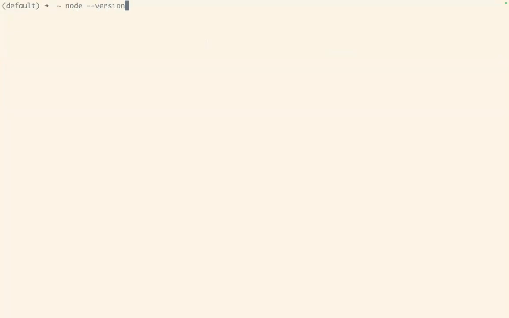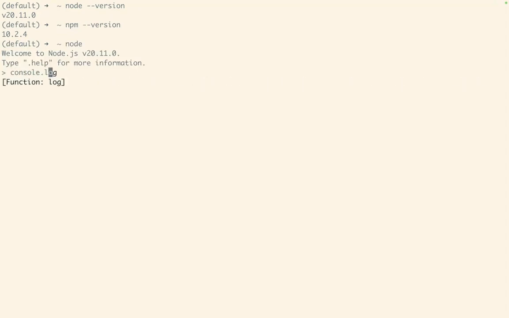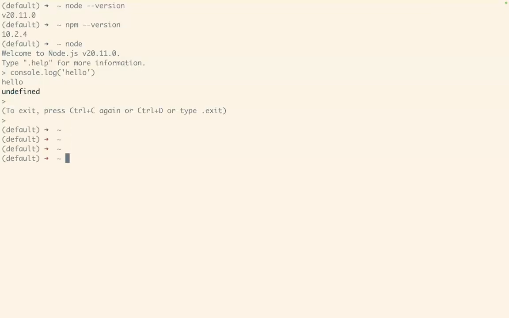So I can type node --version. Let's see that it works. npm, the node package manager, --version. I can see that that works. If I just type plain old node, it opens what's called the read evaluate print loop for JavaScript. And I can do console.log hello. I can press Control C to send that signal to quit.